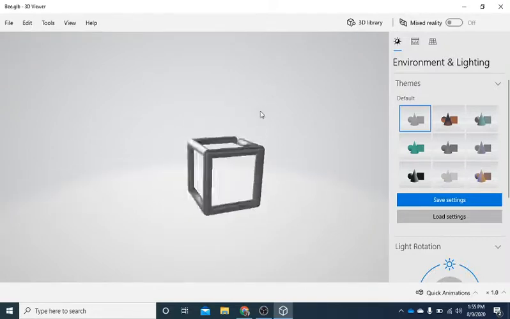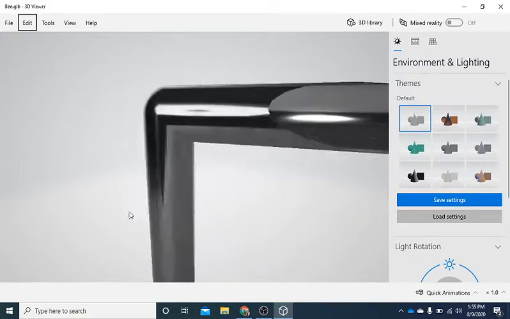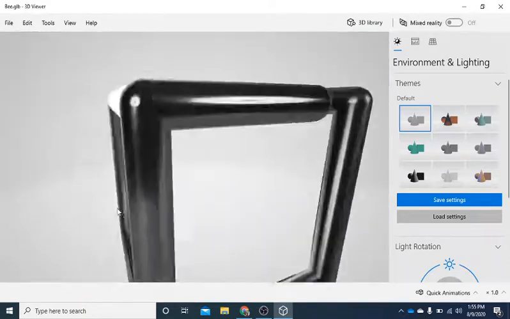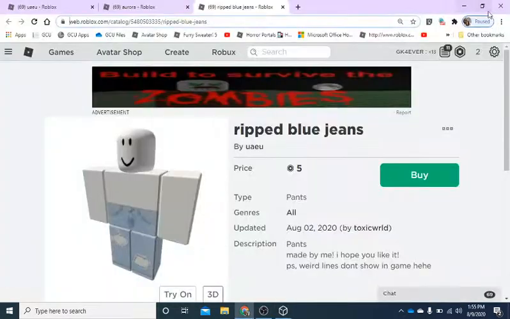The channel icon was made in this because Blender's too confusing for me. I'm a beginner, I'm a noob. Sometimes it takes a while to load. Just know that I use a Microsoft program, and this is called Microsoft 3D Viewer. I'm just going to go ahead.